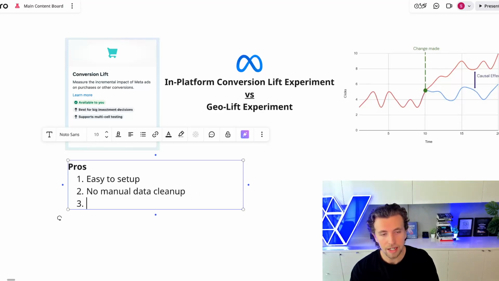Number three is that it's relatively quick. And so you can run these on short-term campaigns, get a really quick turnaround on results. And once the experiment actually finishes, the data post-processes within a 1 to 2 week period.